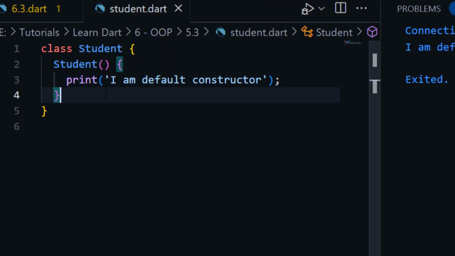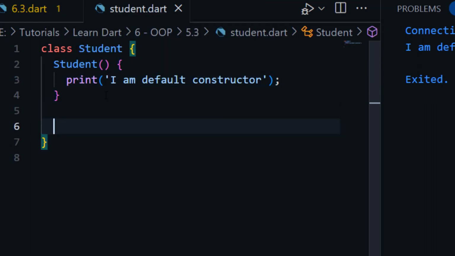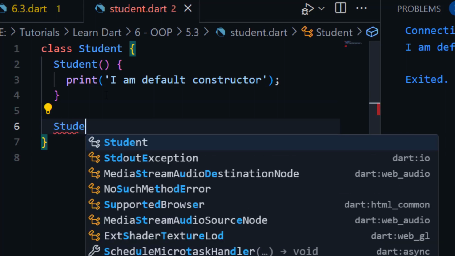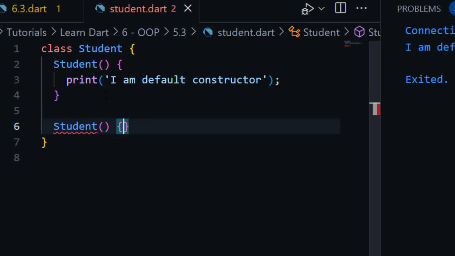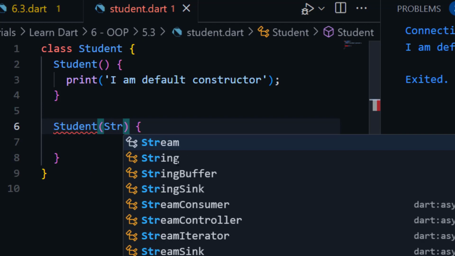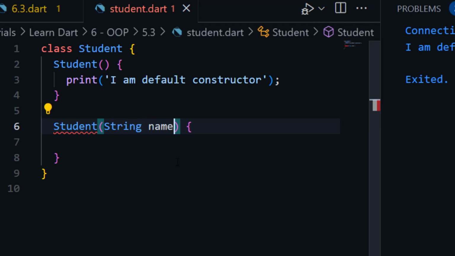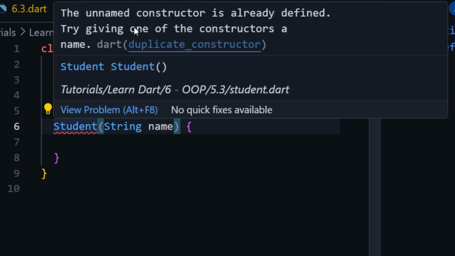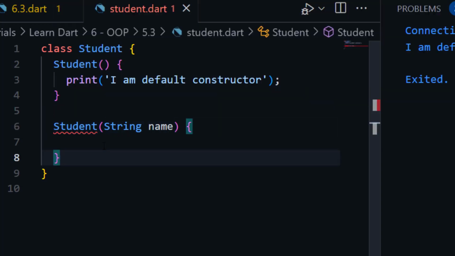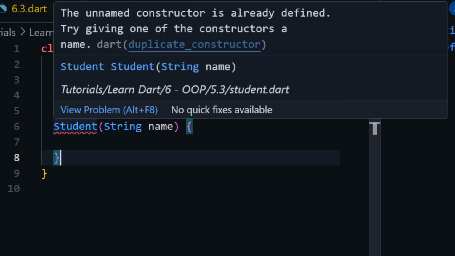But if we need multiple constructor, let me create another constructor like this. And let me pass parameter into this constructor name. You can see it is showing error. The unnamed constructor is already defined. Try giving one of the constructors a name. This is the main problem. That is why we need named constructor. If we need multiple constructor in our same class, then we need named constructor.